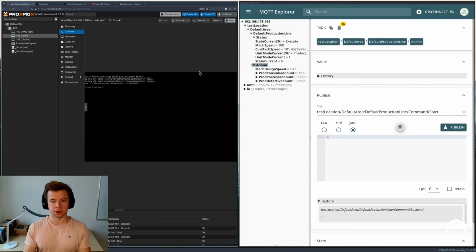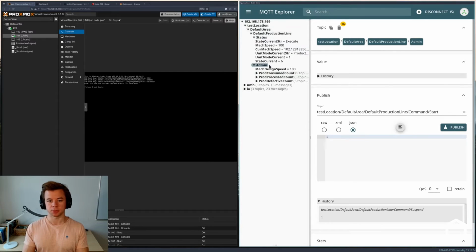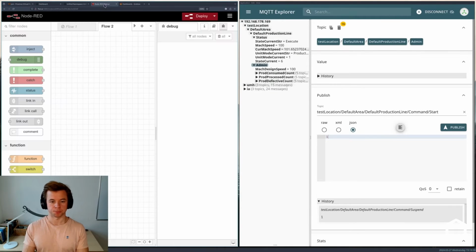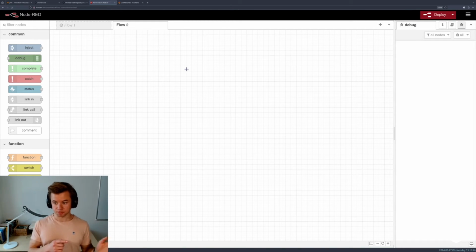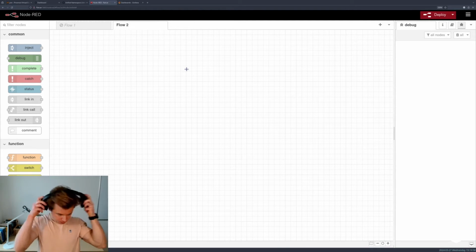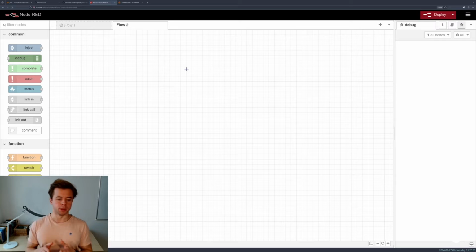Right, so we are connected to our MQTT broker. We can see the signal tree, so the topic. Now let's take a look at Node-RED. I have here an empty flow diagram in which I will read data from the PackML simulator and then write this data to the unified namespace with a particular topic structure, so that this topic structure will be written automatically to timescale.db, the historian.